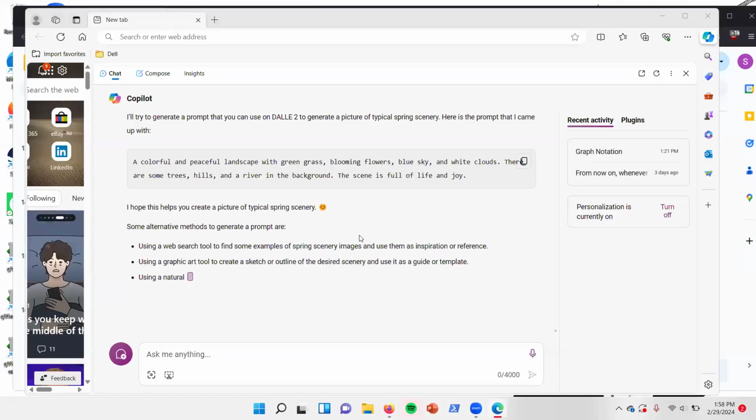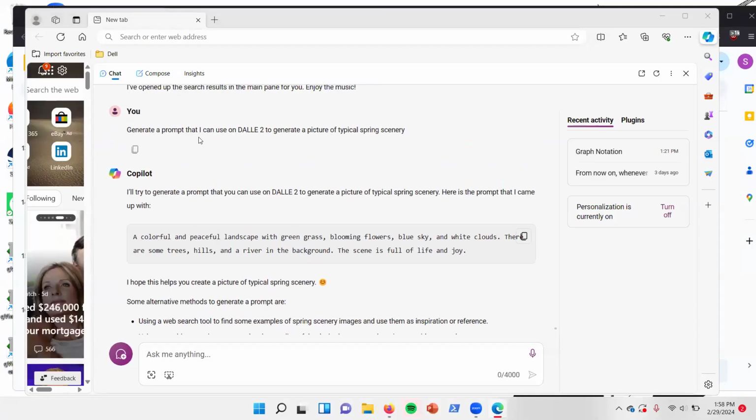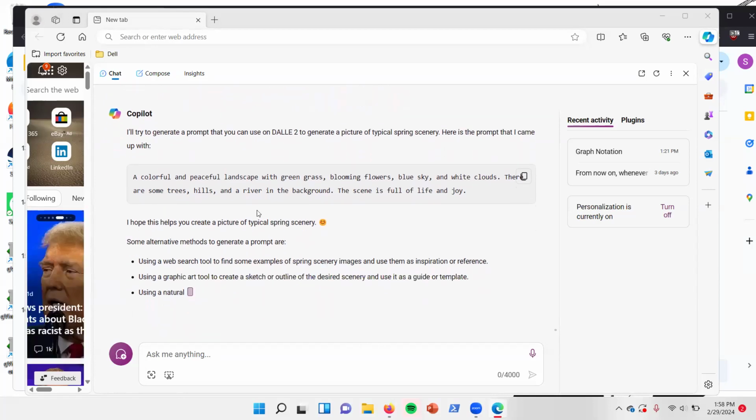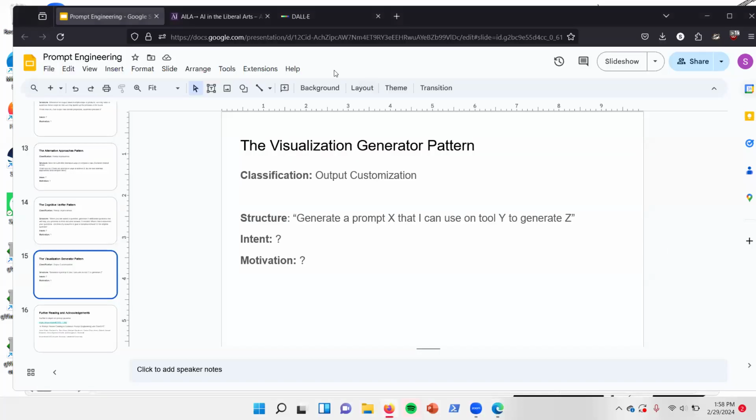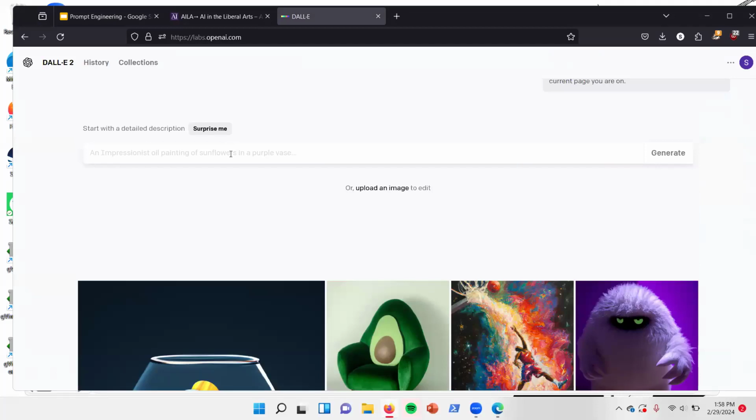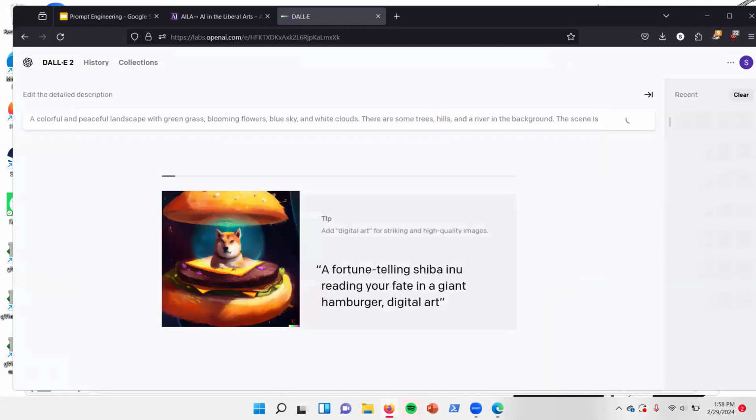So for example, I asked it to generate a prompt that I can use on DALL-E 2 to generate a picture of typical spring scenery. And it gives us this rather detailed prompt. And if we plug this into DALL-E, we can see what we are trying to get here. We want to generate it.